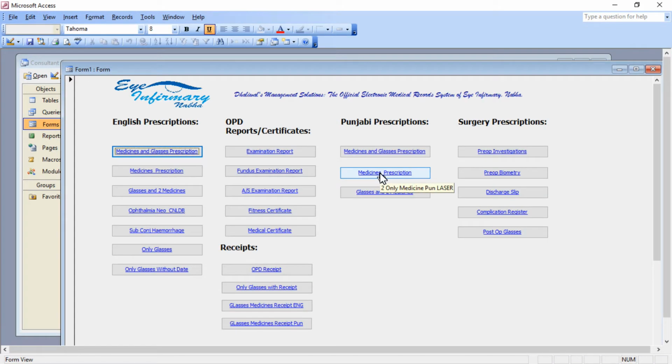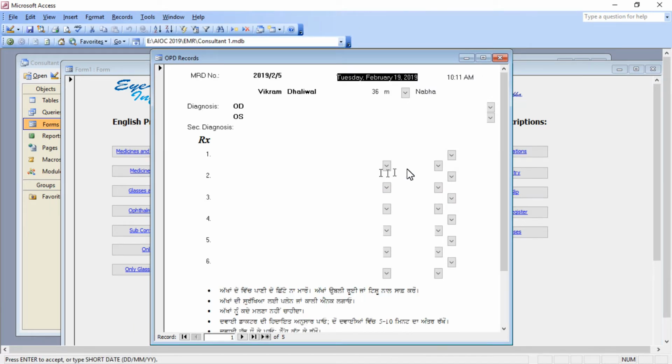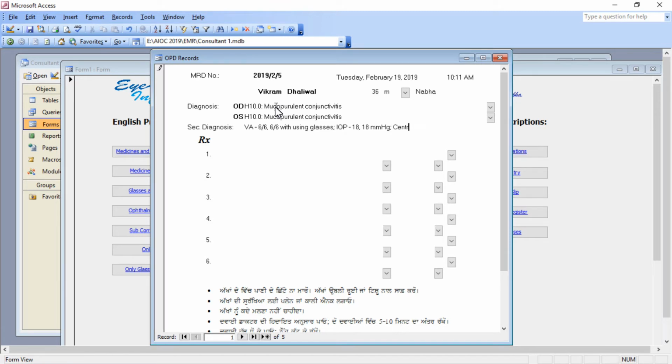Now I have seen that patient. Now I want to write the medicine. When I open this prescription, all the details including MRD number, name of the patient, age, sex, and place, and the time which he had reported on are already available. So I just type the diagnosis or secondary diagnosis and my findings in the column, and we are ready to go.